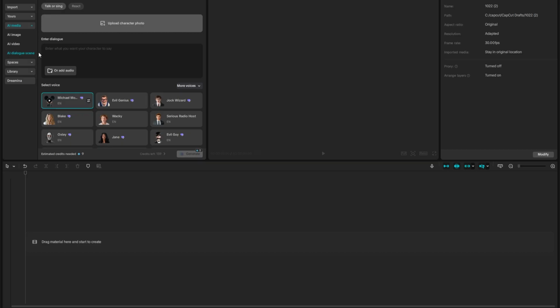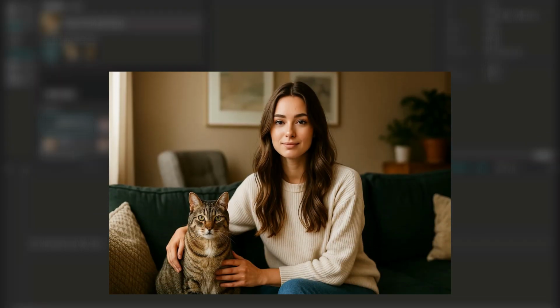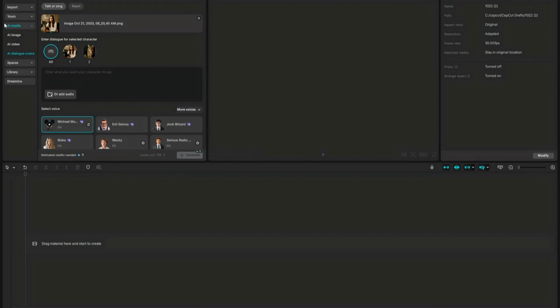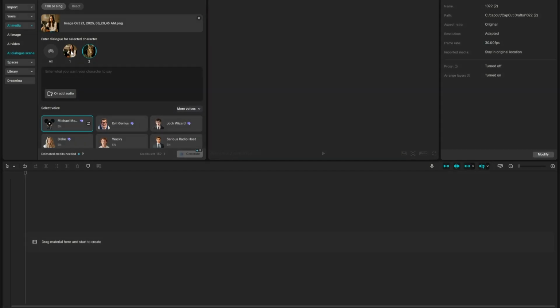Now to begin, you'll need to upload an image of your avatar in the main image section. In my case, I've uploaded a picture of a young girl sitting next to her cat. But you can use any image you want for your AI avatar. Once your image is uploaded, CapCut will automatically detect any characters in it and separate them for you. From here, you can choose which avatar you want to do the talking, and the lip sync will be applied only to that character. In my case, I'll select the girl in the image.